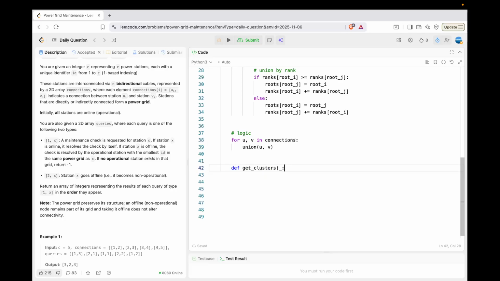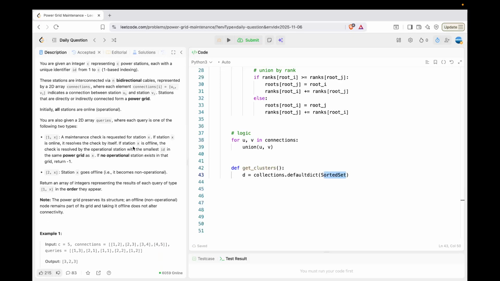So let's use D, from the collections. So I'm going to use defaultdict. So here I'm going to use a sorted set, right? So as I mentioned, the set is easy to check membership, especially in this case, right? So if a station is offline, then the check is resolved by the operational station with the smallest ID. So this is the sorted part saving this one, and the set part is saving this one. If the station X is online, it's resolved by itself automatically, right?